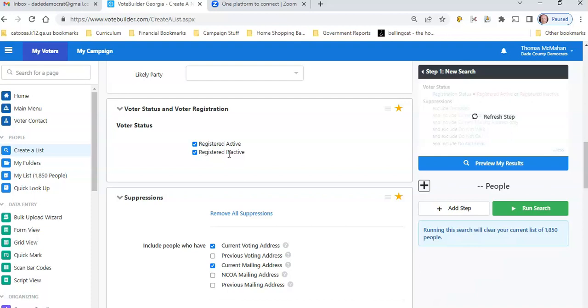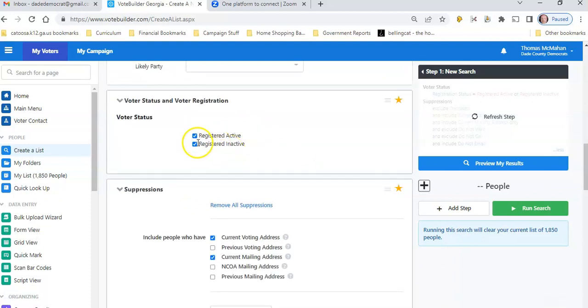So the only thing an inactive voter has to do to become active is simply vote or contact their voter office locally, and they'll shift their status back to active. For this particular list we're going to start off with, this is a list of all of your county's voters. We're going to have both of these groups of people included. So leave both of those checked.